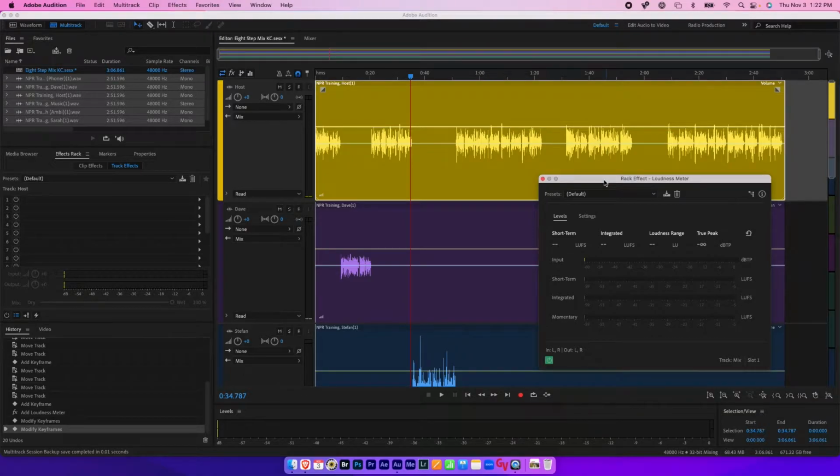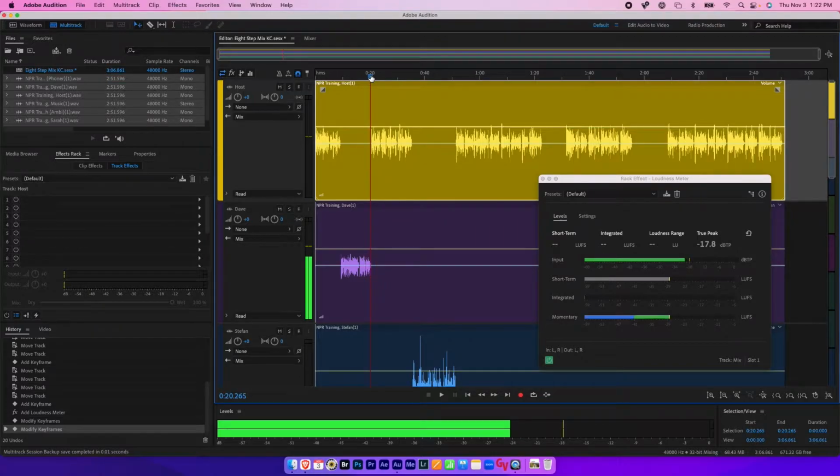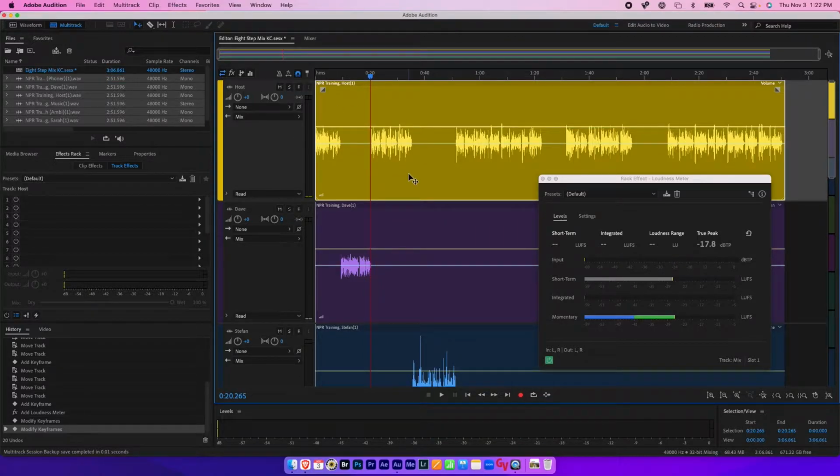What I'm going to do is use my loudness meter to try to get all of my tracks at about the same loudness, and what I'm going to shoot for is about minus 22 decibels. So I'm going to move my playhead before a moment where my host speaks. I'm going to go ahead and hit play.